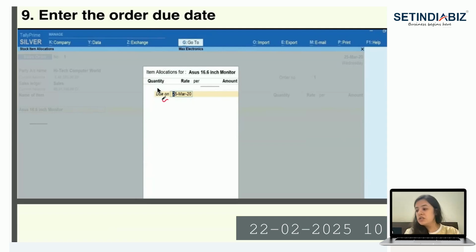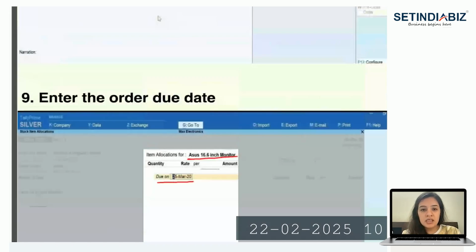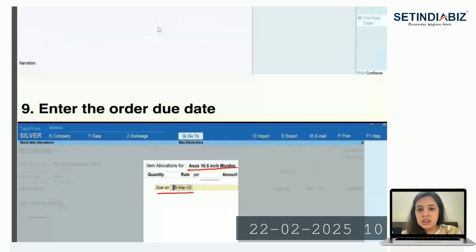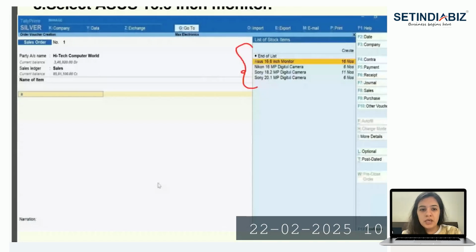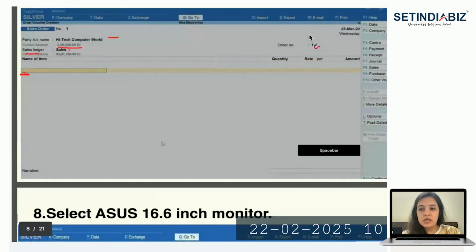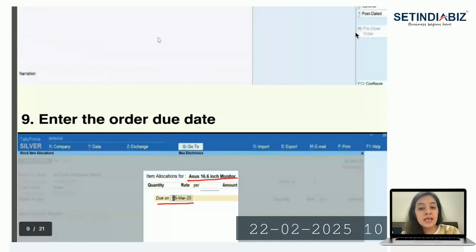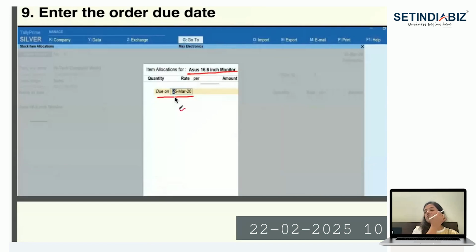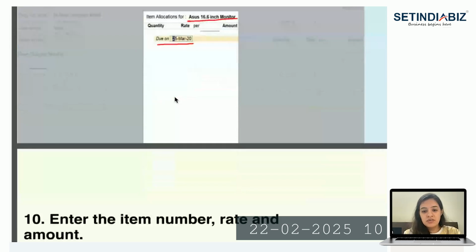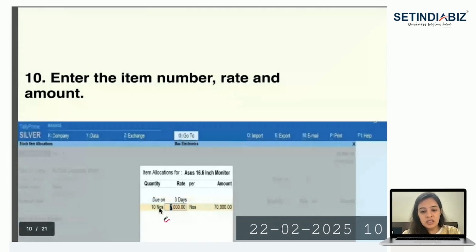Now, item allocation for the item we have already selected is ASUS monitor. Quantity, rate per amount, due on we are making this sales order. I hope we made the date, yeah, we have selected the date as 25th March 2020. It's basically showing me the current date of the computer, right? Now we'll make changes. Suppose we say it's due in 3 days from today.